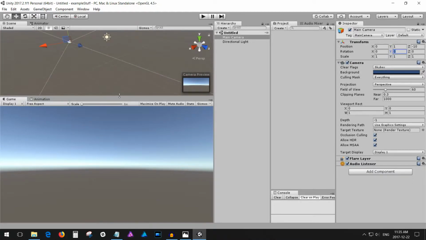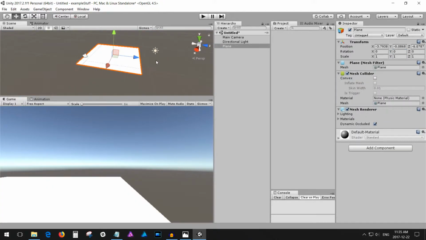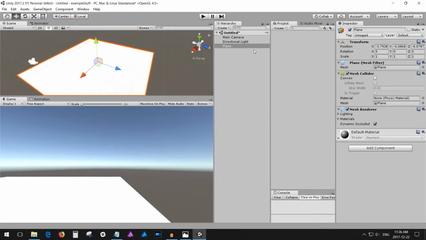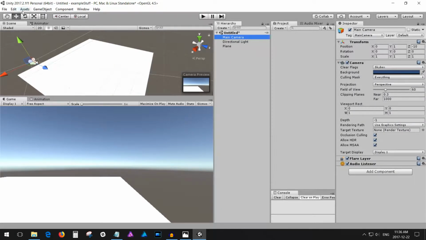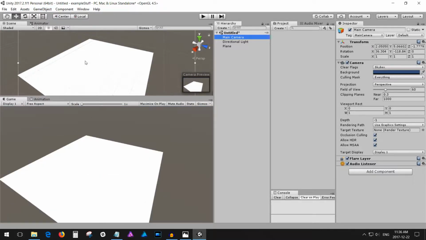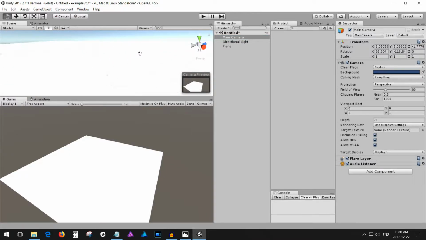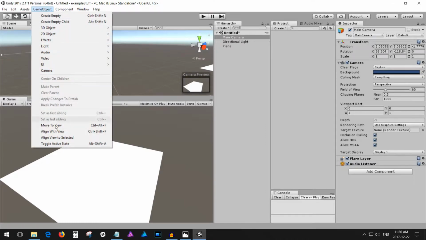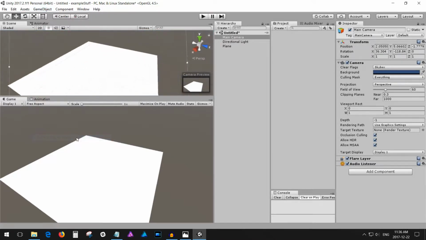One thing I like to do is, so if you had like a certain angle that you like, and you're looking at it in the scene view, you can have your camera selected, or any game object, and go game object, align with view, and then it will look at the same direction. So I like that. You can also, if you want to see what view the camera is looking at, you can go game object, align view to selected, and it brings your scene view to that.